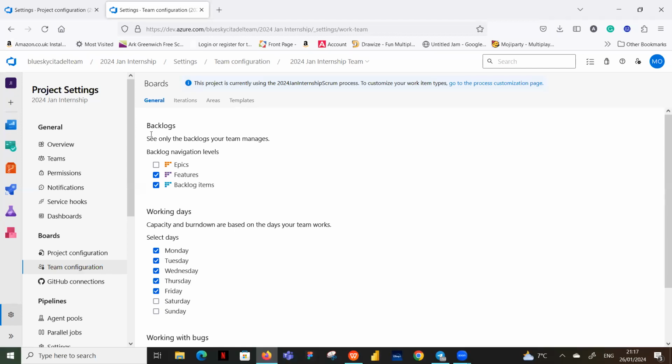Now, for your backlog level, we're going on the general one first. For your backlog level, you can see that the only two that are activated are your features and your backlog, but you will be using your Epic. So these are your navigation levels. You want to also activate your Epic. What you're saying here, this works more with everybody, not just the BAs, is that you want to link your Epic to your feature, to your backlog items, which is your user story. So that's what we've done.